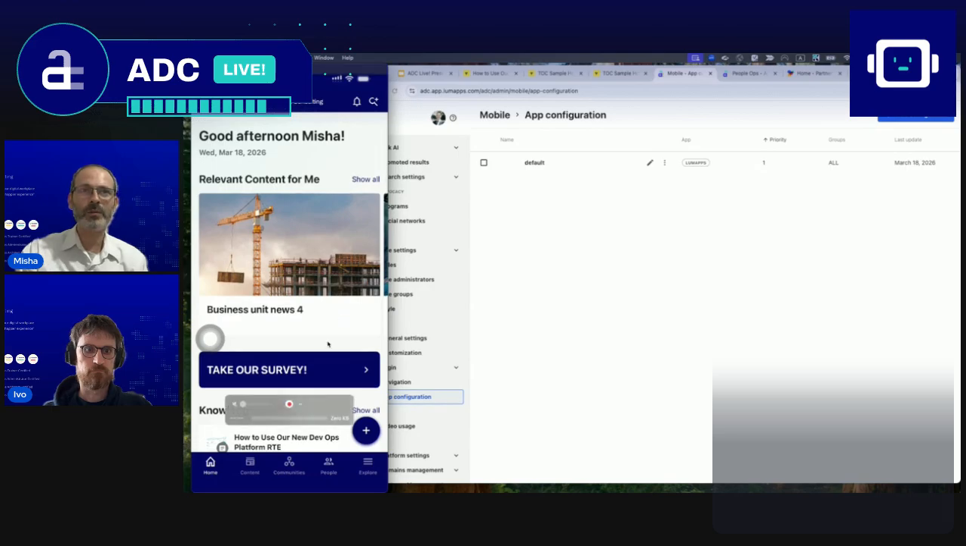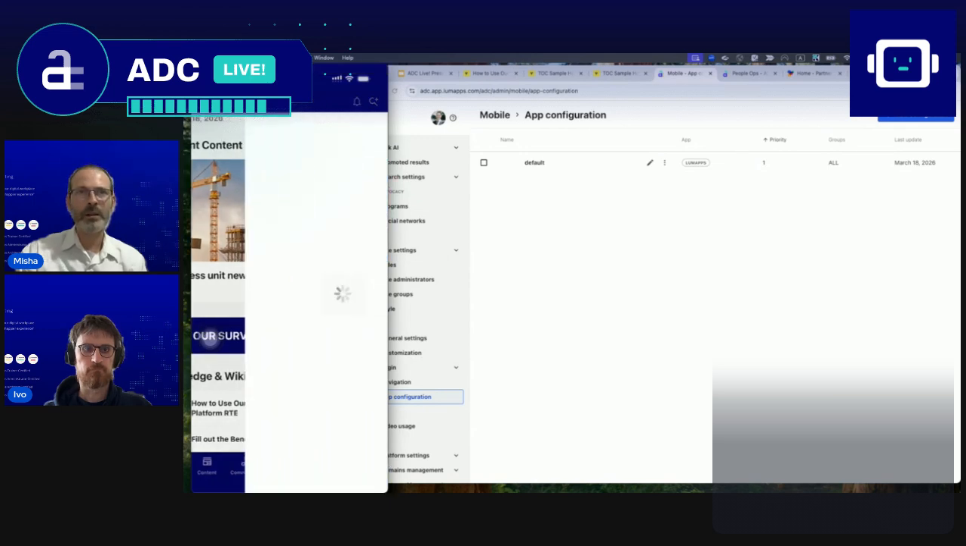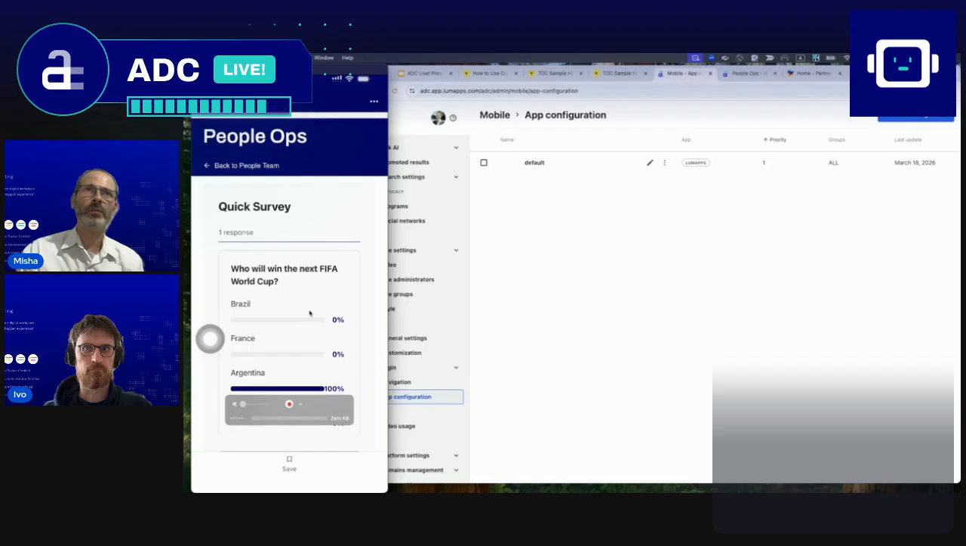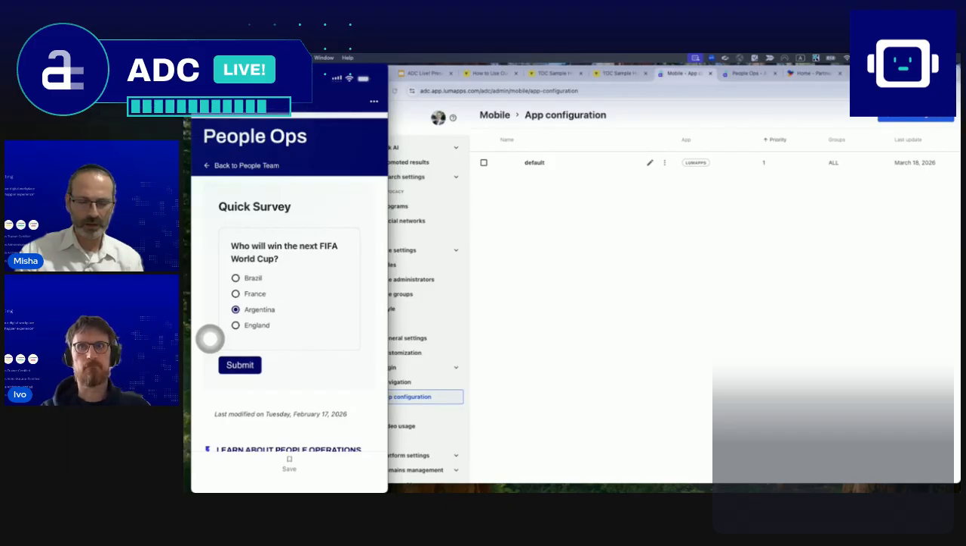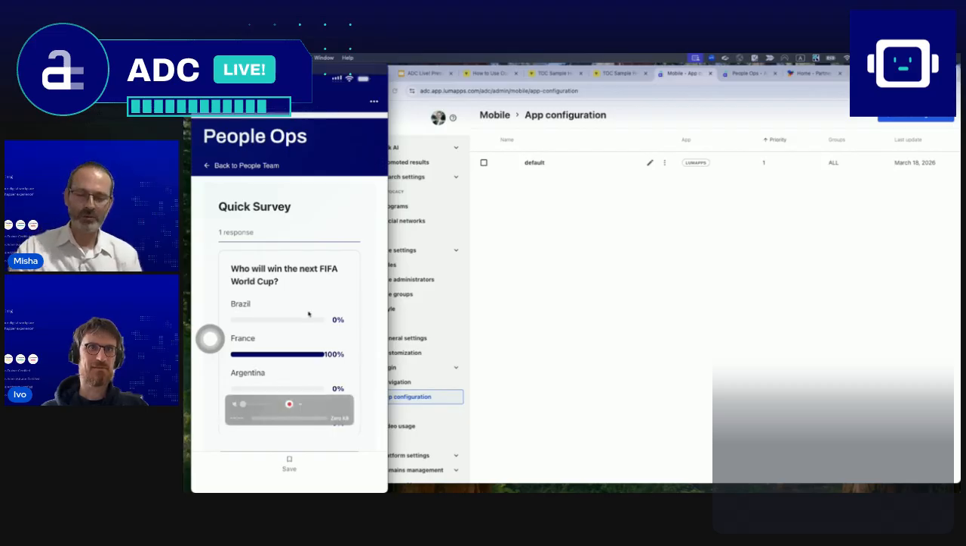Then as we go further down, we now see this take our survey button. So this is really nice. I'm going to click this button, and this allows me to go ahead and take a survey directly from this page. Now, I already took the survey, but let's say I want to update my answer. I can do it here from this page. Who will win next FIFA Cup? Let's say, France. I just submit. And so I just took the survey again. We updated it, and I did it all from the mobile app.